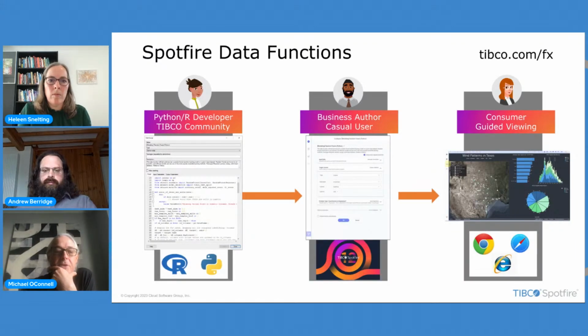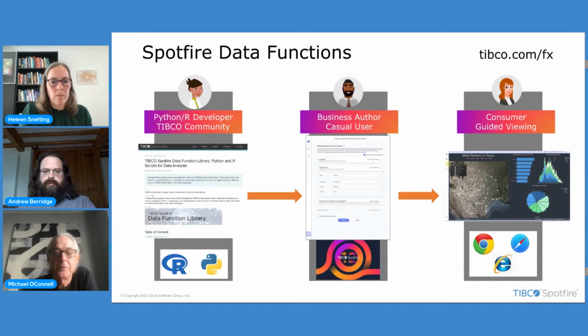So with data functions, it's a very similar experience in the sense that you've got R or Python code for the developer, and then that gets brought into the flyout for the FX flyout for data functions. And when you run that, Spotfire generates that point-and-click user interface for the business author, and then the business author fills that in and basically publishes it to the library, and that's automatically available for the consumer to look at in the web. So similar type of flow, and there's a community site there about that shares all of our Python and R data functions that you can publish into your library and bring into your flyout.